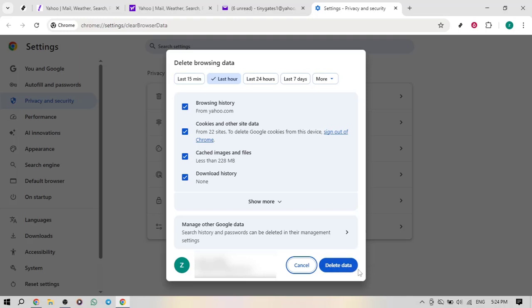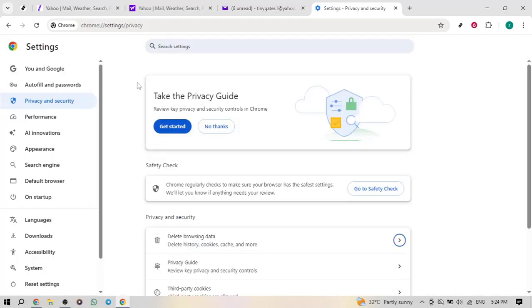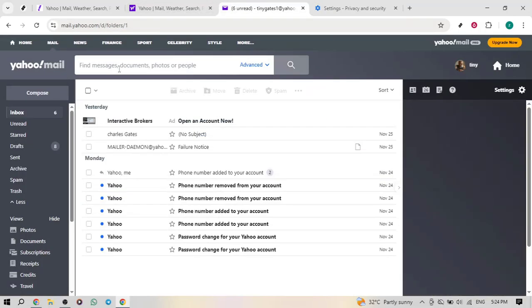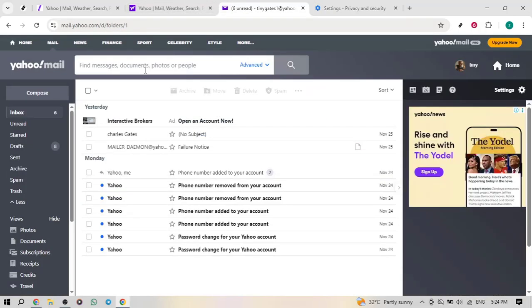When that's done, return to yahoo.com. If you're asked to sign in again, do so, then click the mail icon to reopen your inbox. Try your search one more time with the same keyword. In most cases, the results should now appear quickly and accurately.